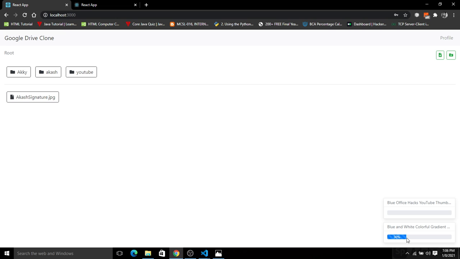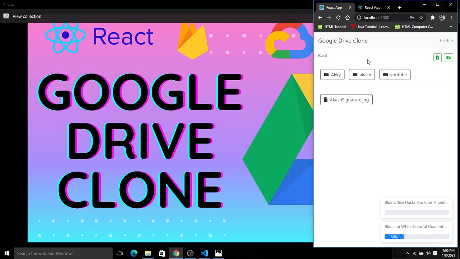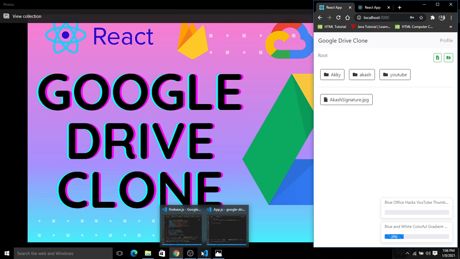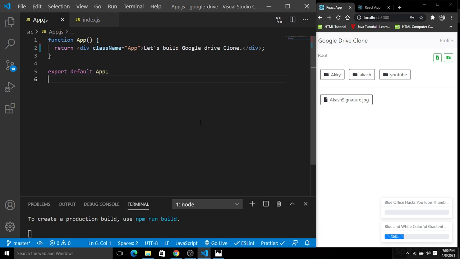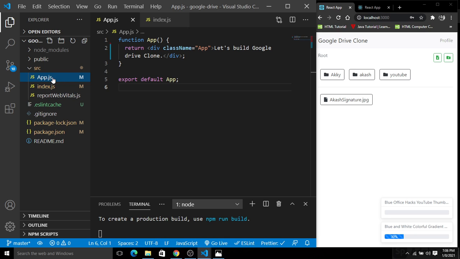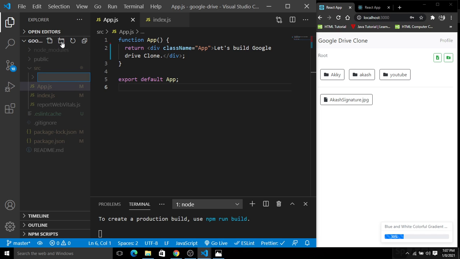So are you guys excited for this build? Let's go to the coding zone. I'm opening Visual Studio Code because I have already initialized our project here. Now you have this source folder and this index file. Inside this source folder, I'm going to create another folder with the name components, and I'm going to create the components inside of this folder.